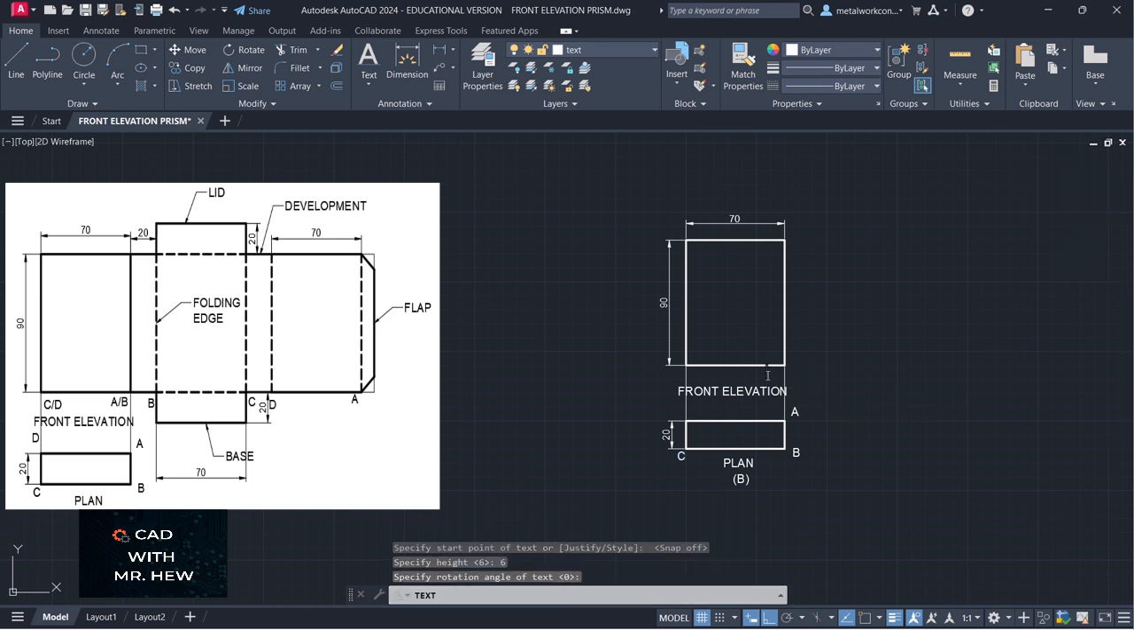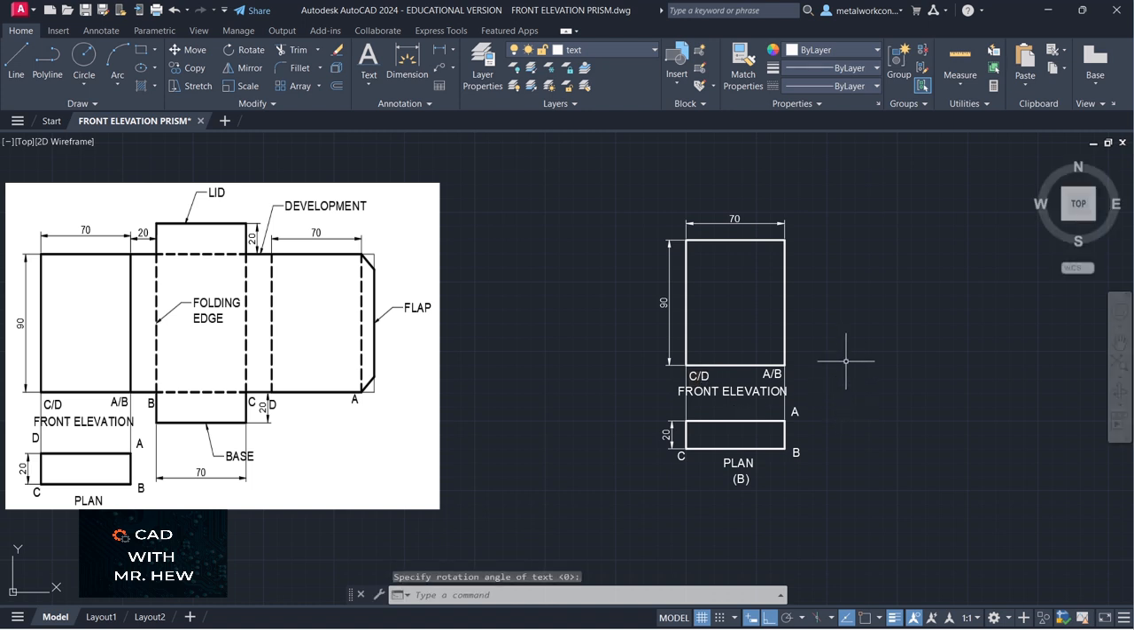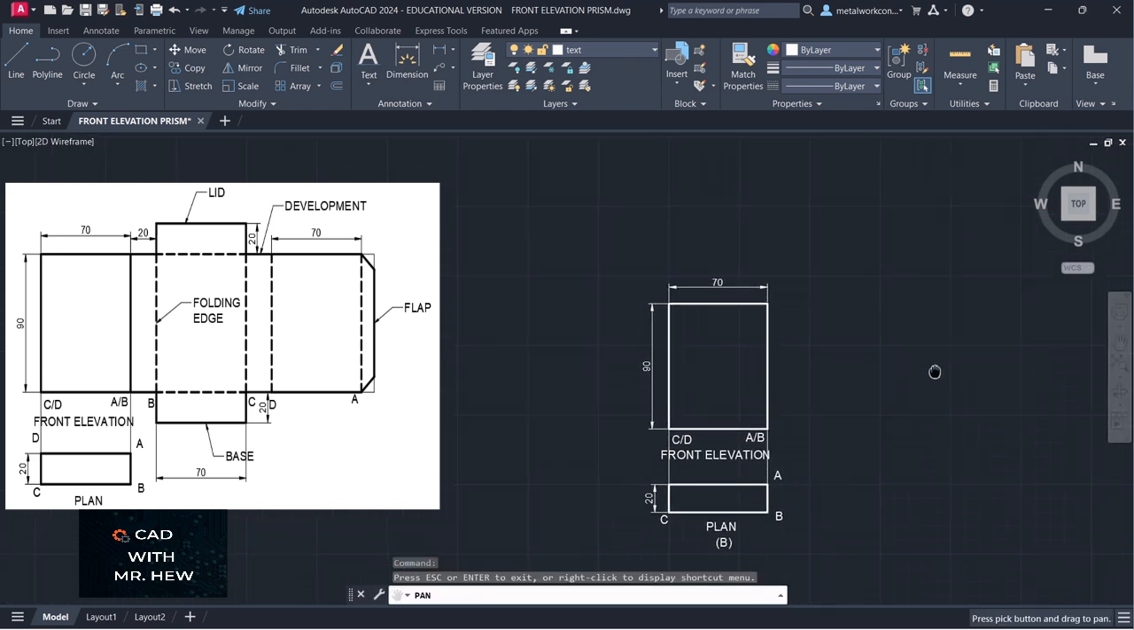And right here would be A slash B. Right here would be C slash D. Okay? So what we're going to do now, we're going to center the drawing right there.